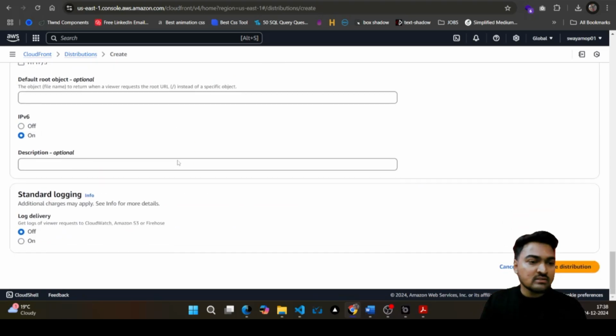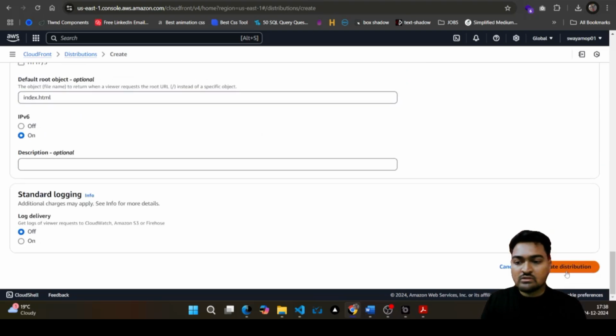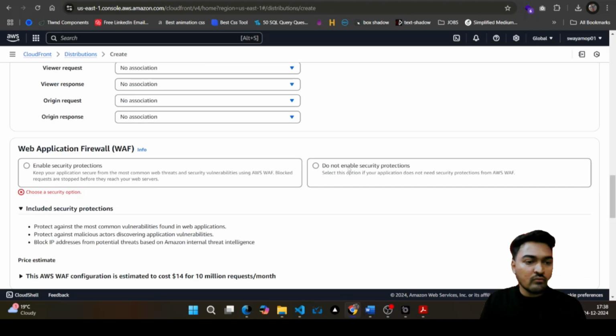Keep everything as it is, and in default root object we give index.html. Like if we go to the URL, it will open the index.html file by default. And we'll just click on create distribution. To enable security, no need.